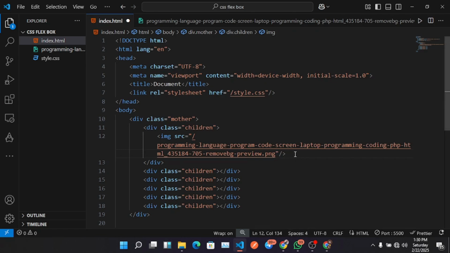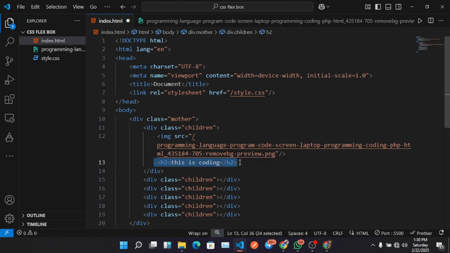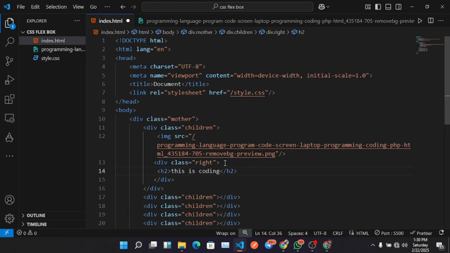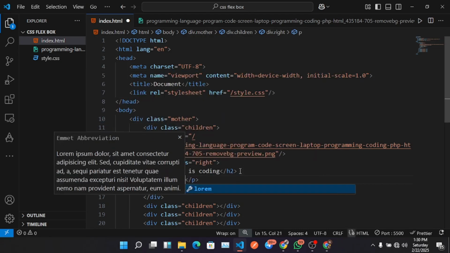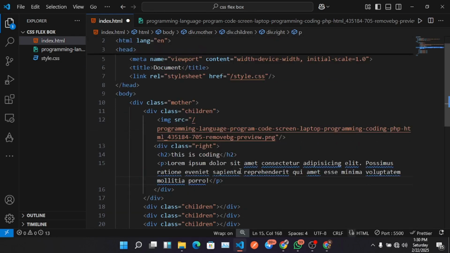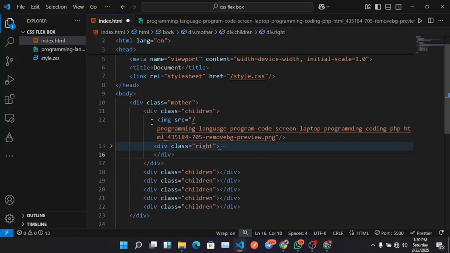So after the image, I can have an h2. Maybe this is coding, and then I do have an image, and I will create another div into this. I'll give it a class of maybe right. Then we shall add this coding right, and a paragraph. I give it some words, about 20 lorem ipsum. So this is what I have. I've got an image and another div.